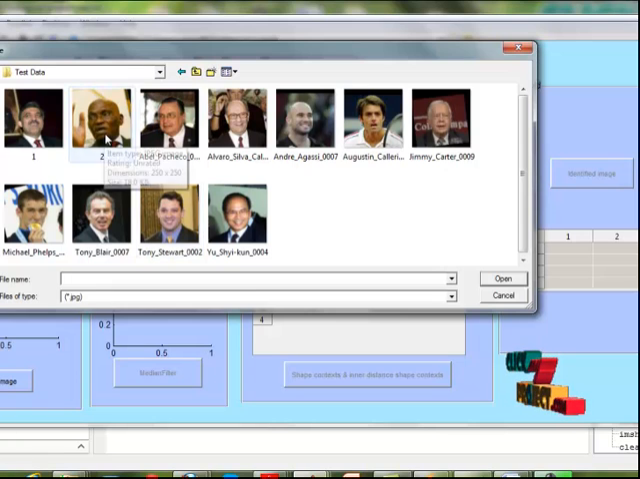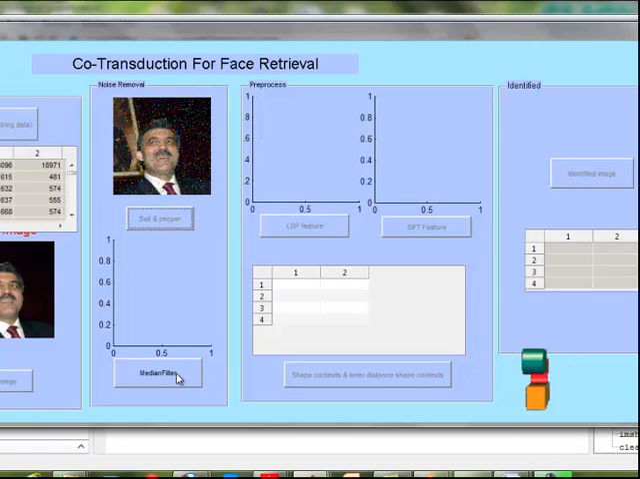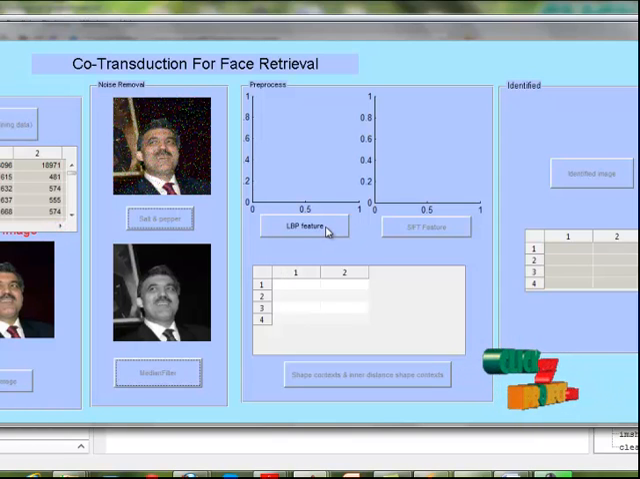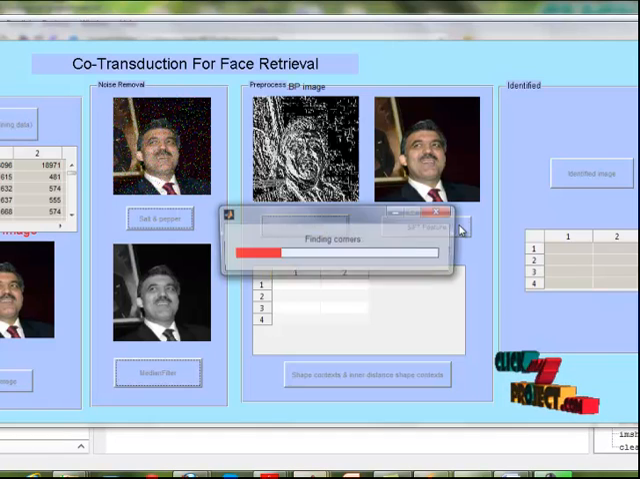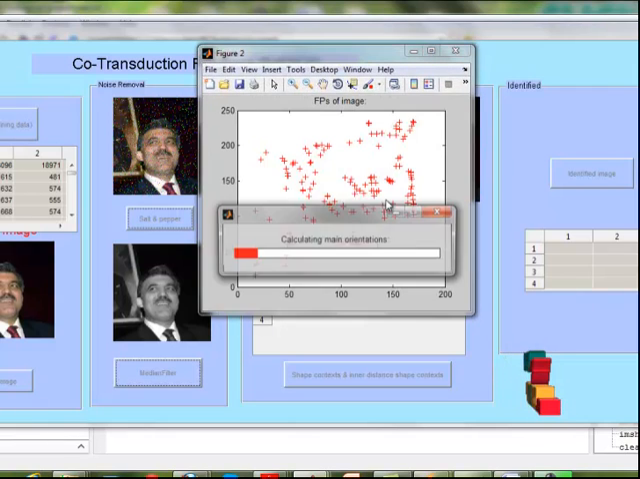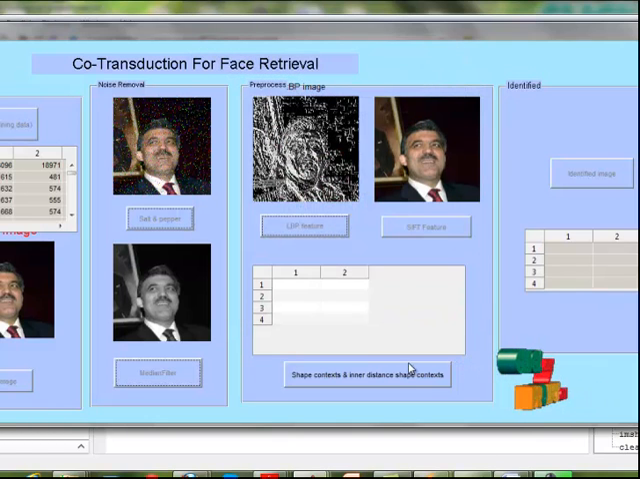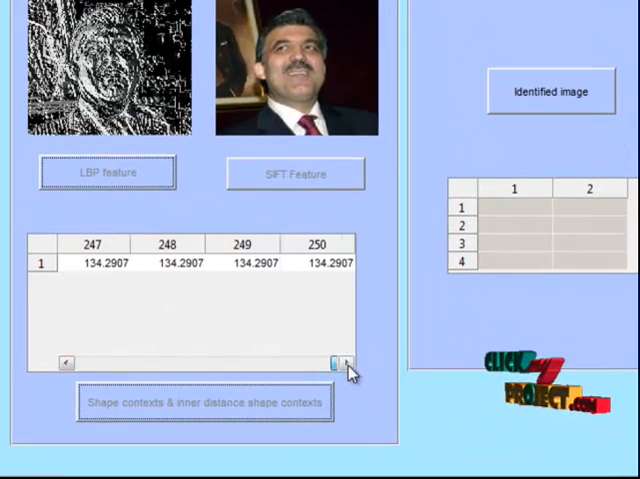Now I select this one. Next is salt and pepper noise. The next step is removing the noise with the median filter, and the LBP features are extracted. This is the LBP feature for this input image, and next the SIFT features are extracted. These are the SIFT features. Next, the shape context and inner distance shape context distance metrics are calculated and arranged here.